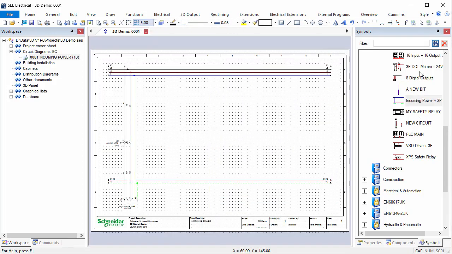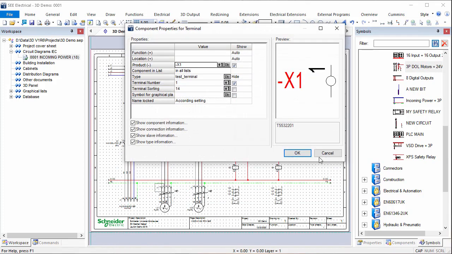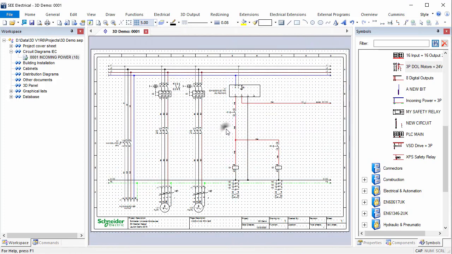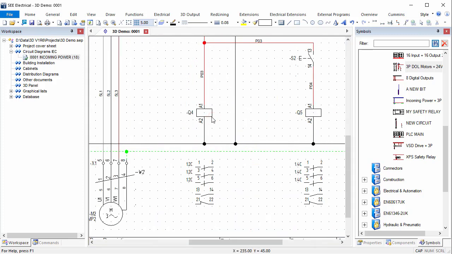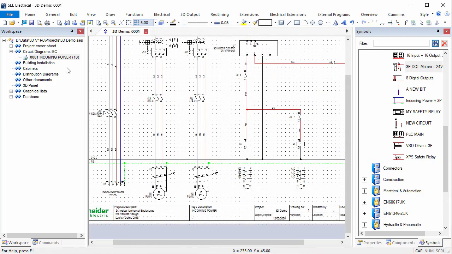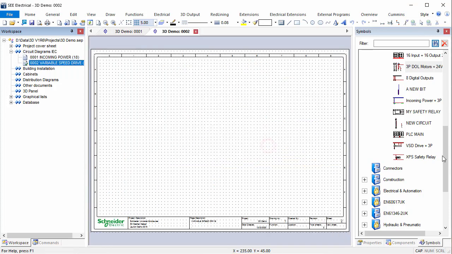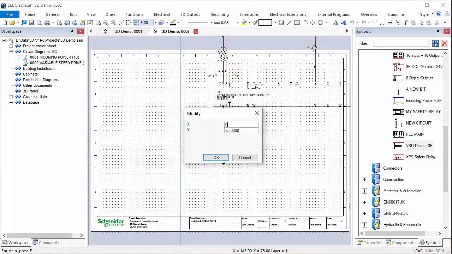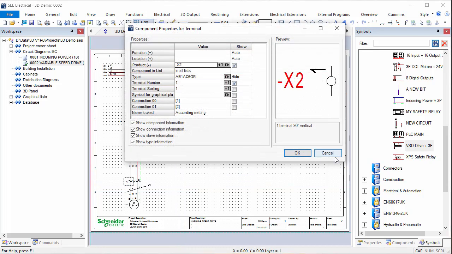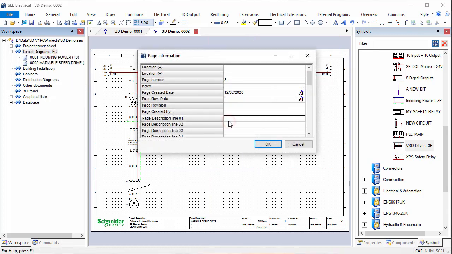I'm going to place some motor circuits on this page. And again, I'm going to click cancel to bring in all the default options. And see again that these contactors here have parts information already assigned to those. I'm going to create a few more pages, create a new page for a variable speed drive, and another page here for a safety relay.